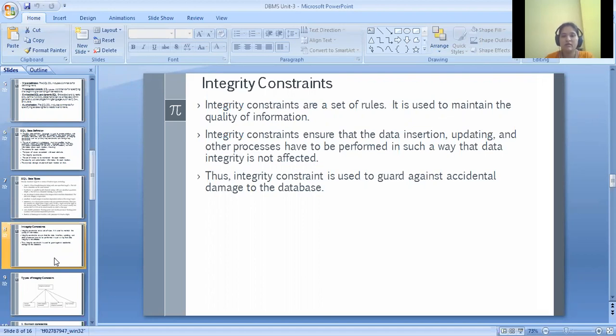We are applying some rules. For example, on columns, that is on attributes, if a particular column should only take character values as its record, and someone enters integer values, that should not be allowed. Like that, we are applying some norms. Thus, integrity constraints are used to guard against accidental damage to the database.